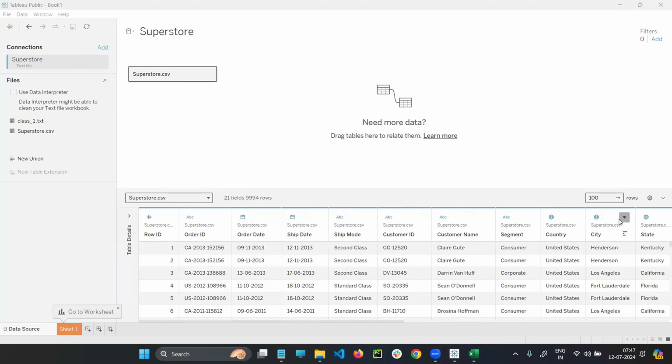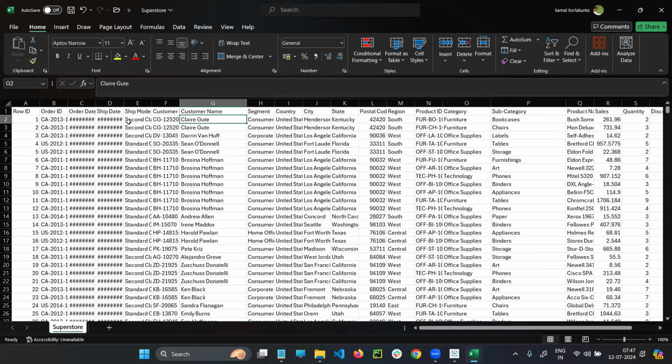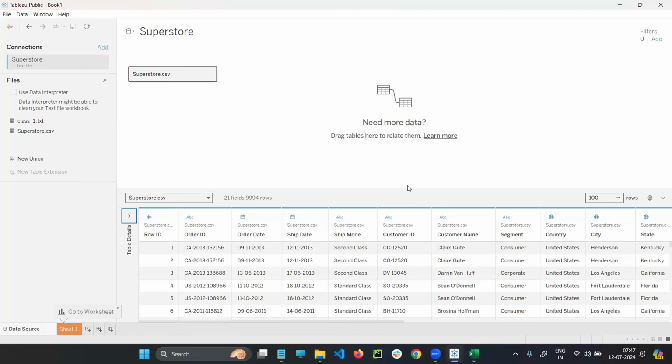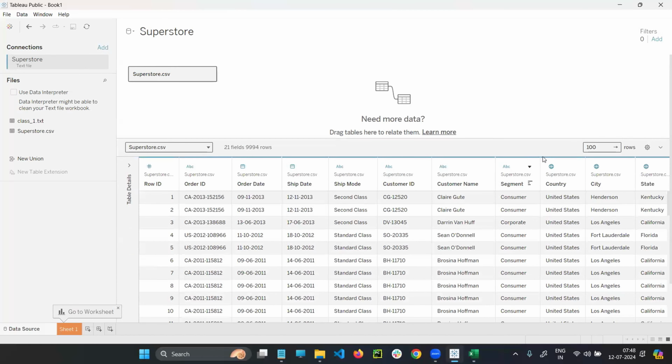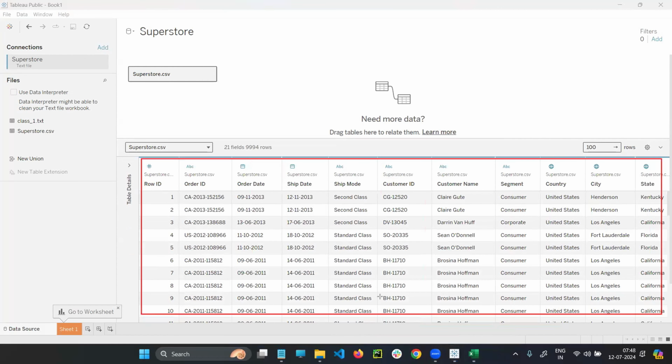Okay. Now, whatever the data that you see in the Excel sheet, for example, the first row belongs to the person who is clearing. Yes or no? Whatever the data that you see here, you can see the exact data here. For example, if you see the data, this is the data.